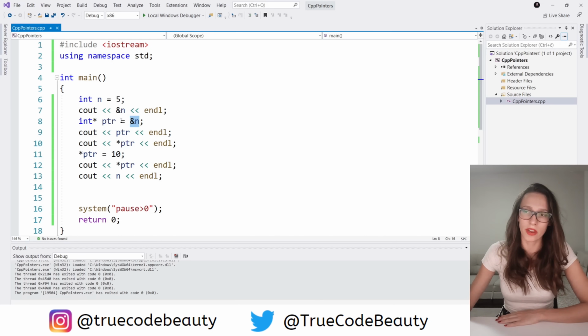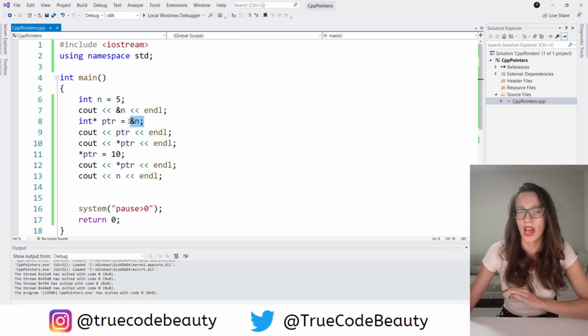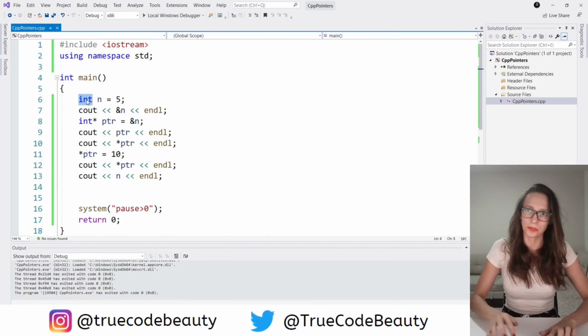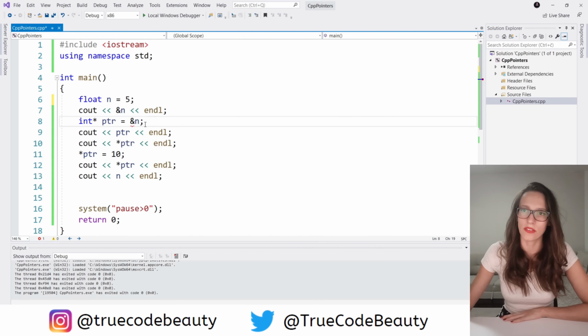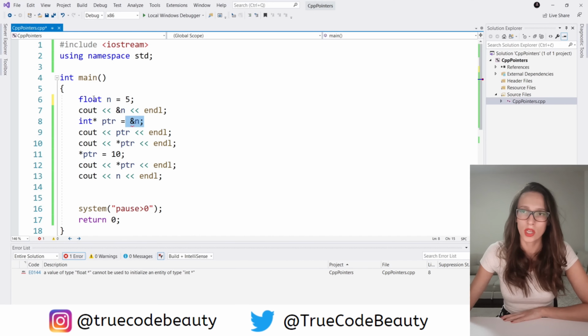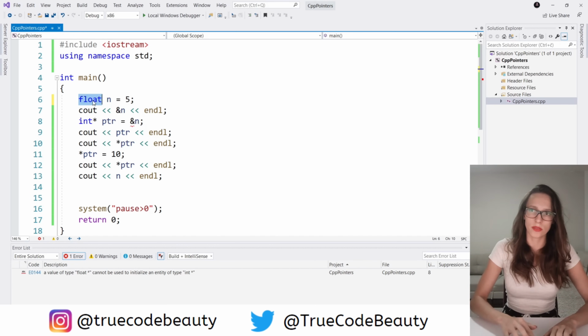So a pointer and the variable that that pointer is pointing to have to be of the same type. That means that if I try to change the type of this n variable to float, for example, like this, immediately we get an error here. The error says a value of type float pointer cannot be used to initialize an entity of type int pointer, meaning you cannot assign the address of a float type to a pointer of int type. So that is the error that we have here, and I'm going to return this to int.